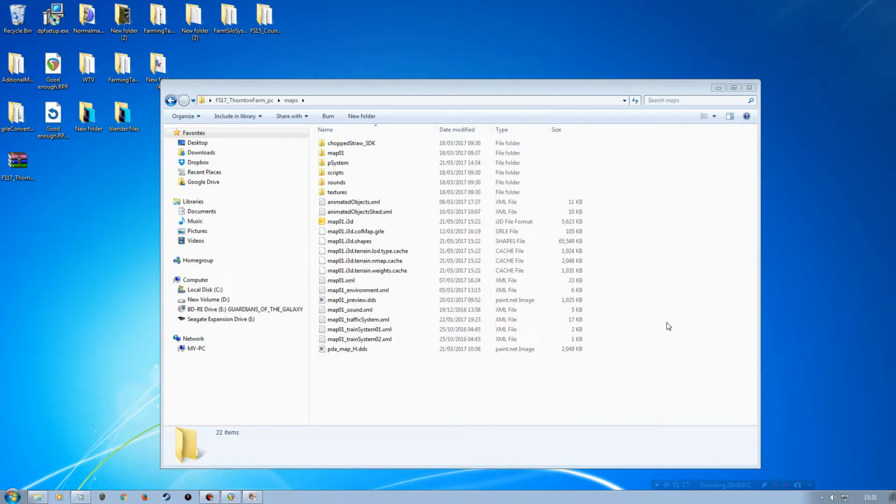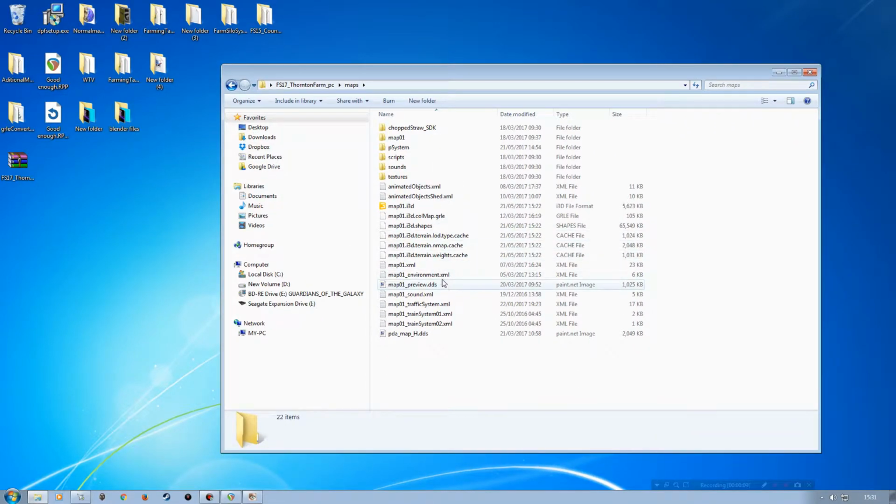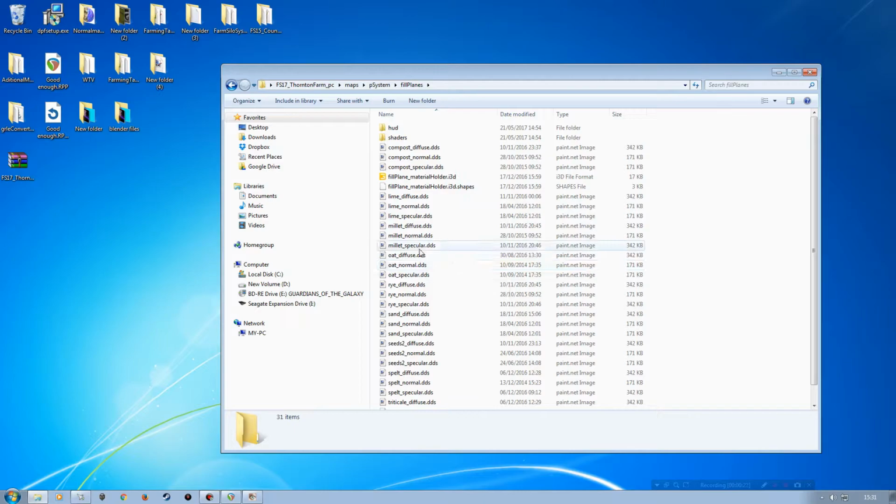So the next part we need to look at is our fill planes and particle animations for our Luzerne. So we've added over the additional map type sections and all the rest of bits and pieces. And if we go into our P systems folder here, we have our fill planes and particle animations, or particle systems, whatever you want to call them. So in here we have our fill planes, and this is basically going to give us everything we would have in our tipper trailers and shovel loaders and whatever else. And in this particular one we only have one i3D, which is our fill plane material holder.